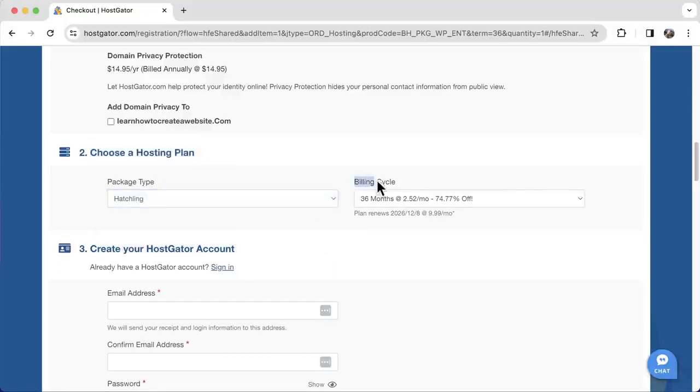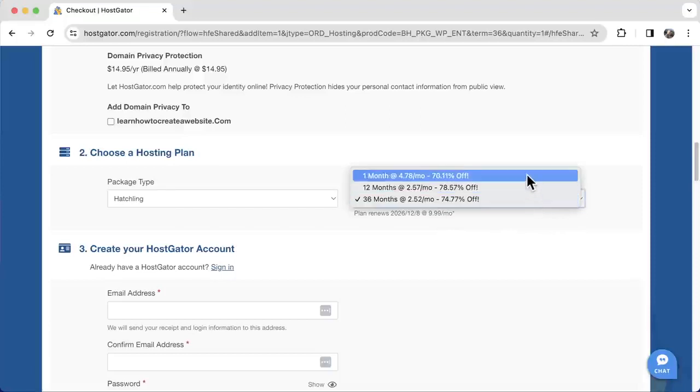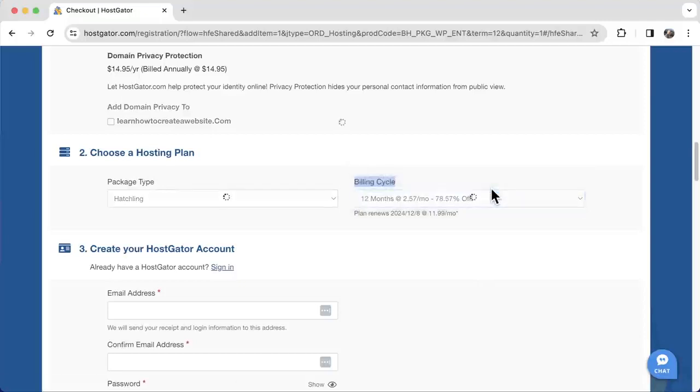And then for the billing cycle, this is where a little bit of strategy comes into play. That's because the longer the term, the more you'll save in the long run, but the more you'll pay up front. And the shorter the term, the less you'll pay up front, but the more you'll pay in the long run. I think the best balance of both is the 12-month plan, and that actually gives you the biggest % off. So you won't pay that much upfront and you'll save a lot in the long run.